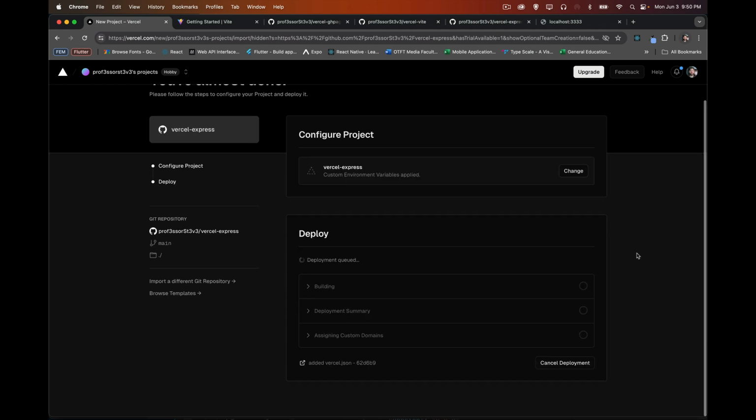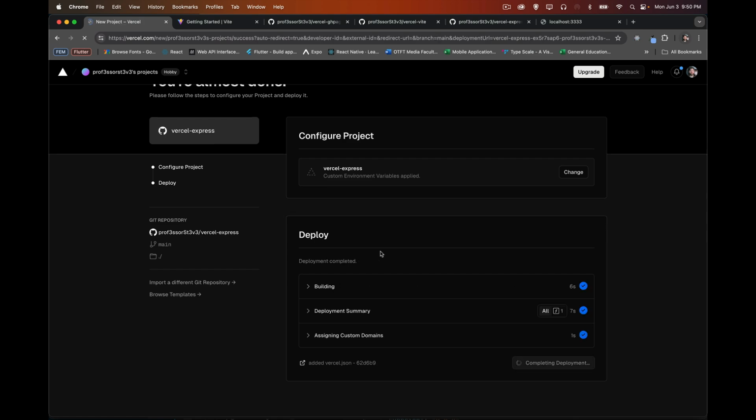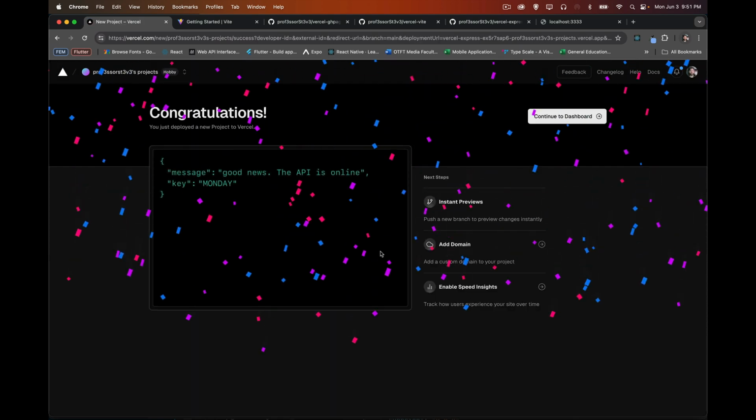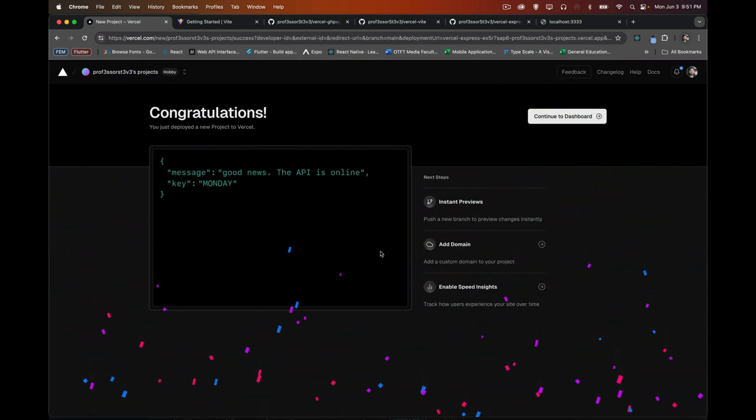Give it a second. So deployment is queued. Sometimes, depending on how busy it is, you can wait 30 seconds or whatever for it to start doing the build. I've never seen it really take that long. It's never been more than a minute. Now, as your project gets bigger, you will have more things to build. It'll take a little bit longer, but for something this size, it's only going to take a few seconds. And there it is.